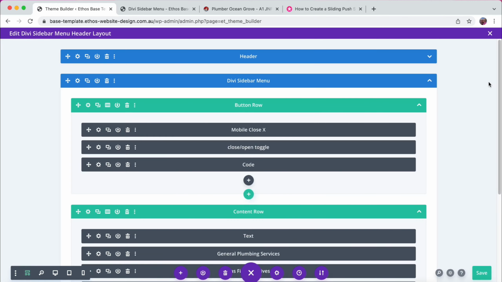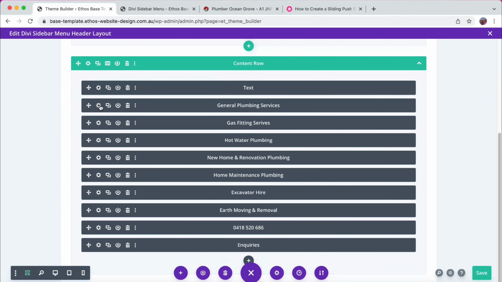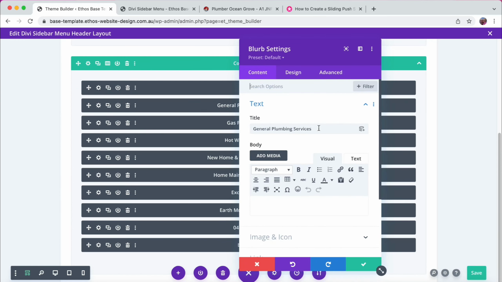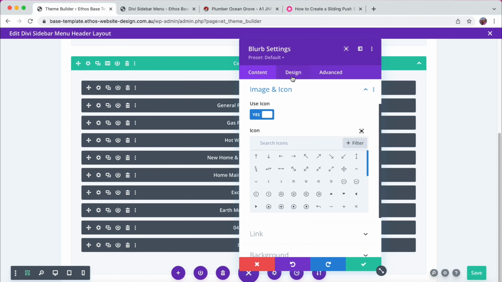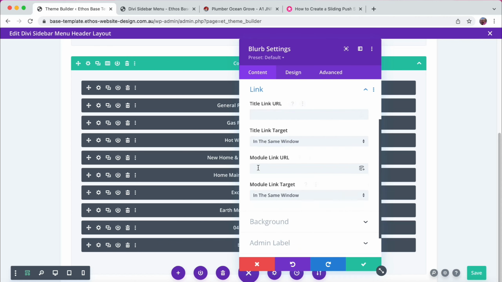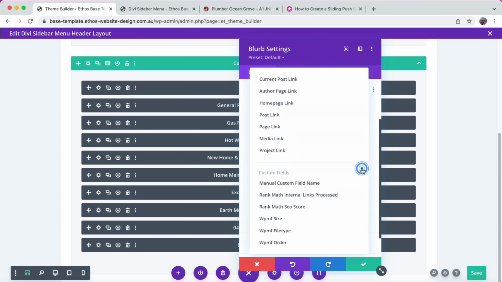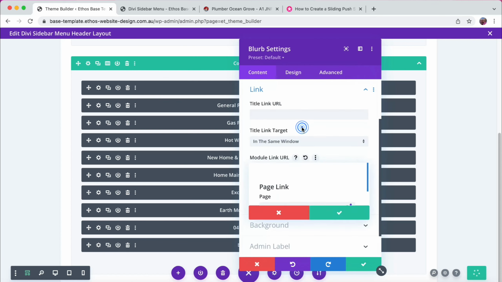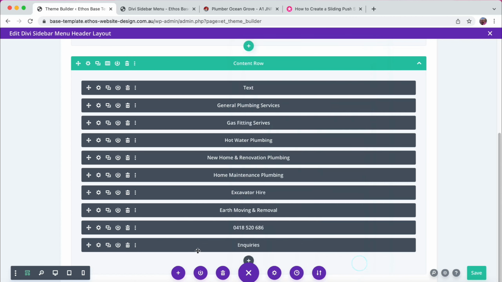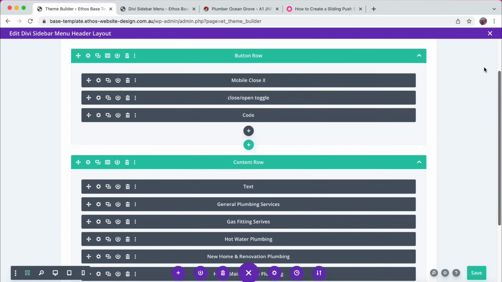We've got text, and I've got the blurb modules linking to pages, and these button modules here. Now if I just come back to this in wireframe mode again, you can edit a blurb module, give it the title that you like, change the icon, and obviously change the link. To link to a page, I hover over them. I usually do it this way, apply it to the module. So hover over the module link URL, click the database icon. We want to link to a page, so click on page link. Scroll down a bit, and then select the page that you would like to link to and click OK. And obviously apply that to all the modules there that are within the content row. And that would be that.